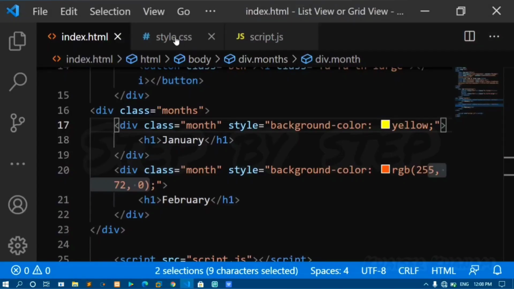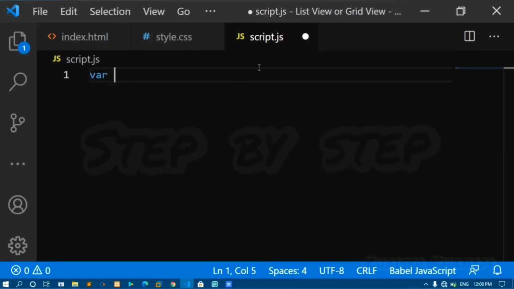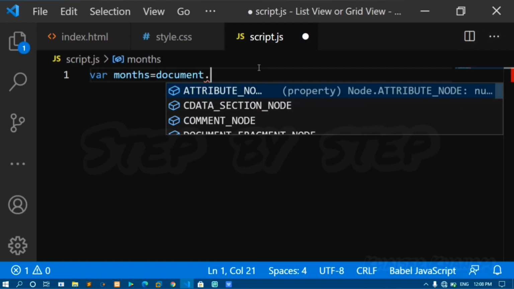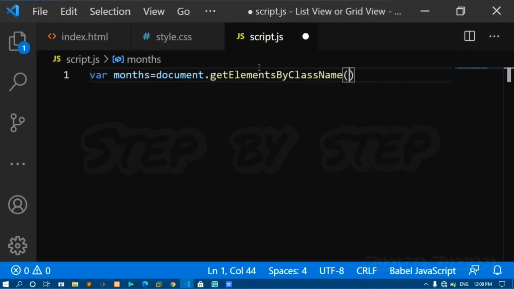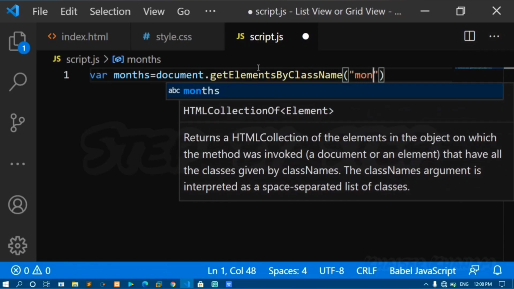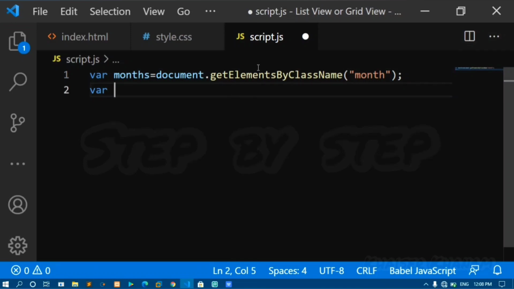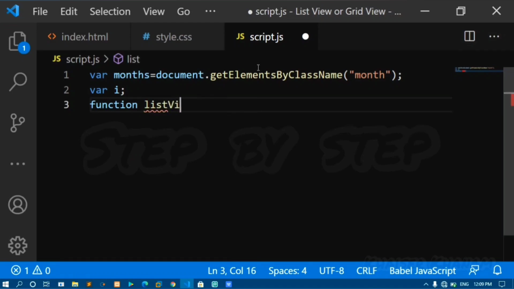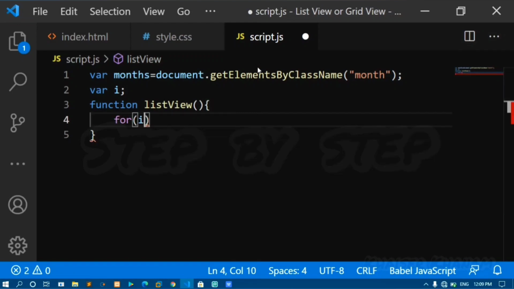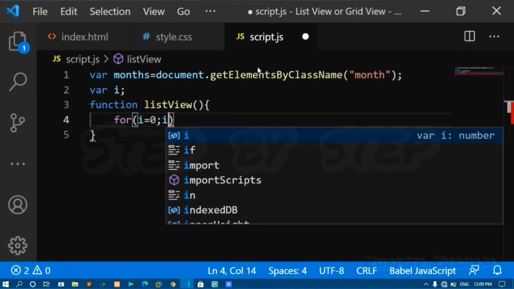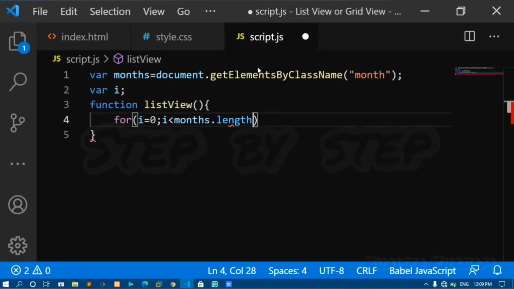We'll write JavaScript code for that one. I'll create one variable. My variable name is months. I'll take the ID, document.getElementsByClassName, and our class name is month. I'll create one more variable called i. Now I'll write the function for my list view. I'll create one for loop, for i equal to 0 and i less than month.length, i plus plus.